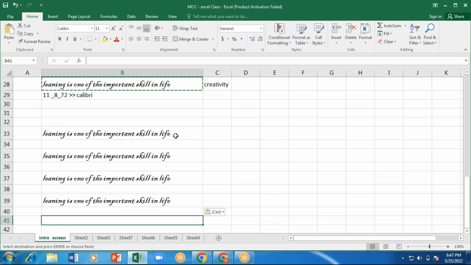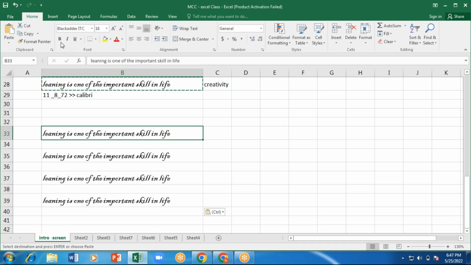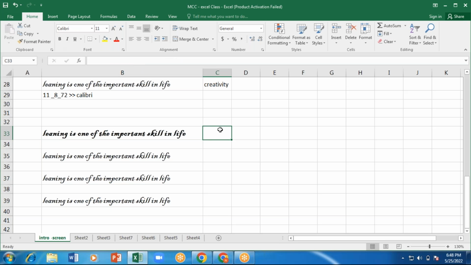Now, here, the first option I'll use is B, that is bold. Control plus B for making bold. Control plus B for making this bold. I'm using bold.